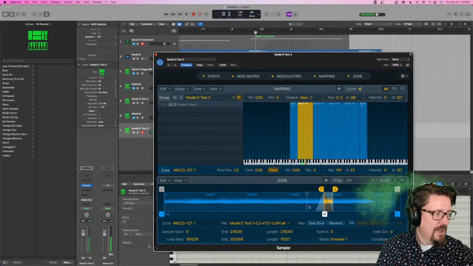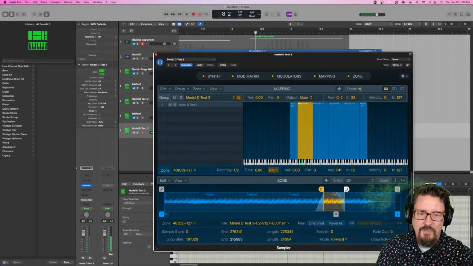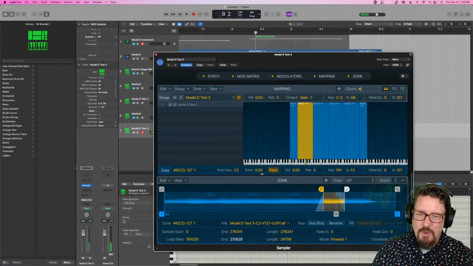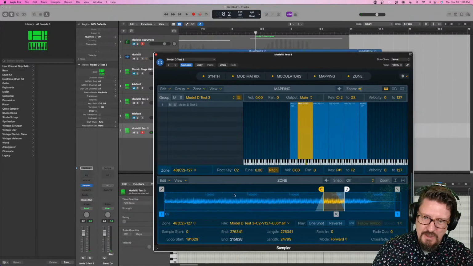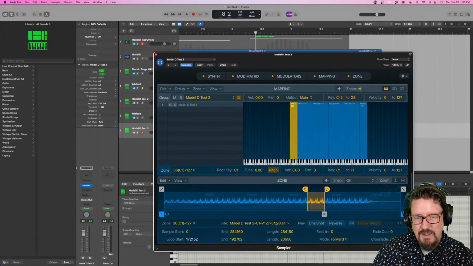Yeah, not great. In many ways, if I was going to actually use this instrument, I would probably turn off looping and just not do it. I think it's a bit of a pain with it.